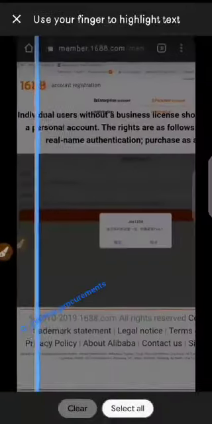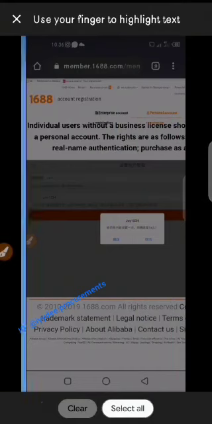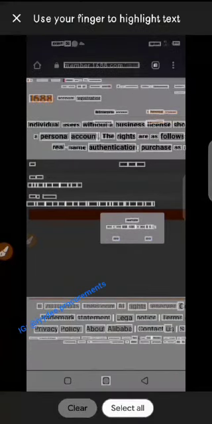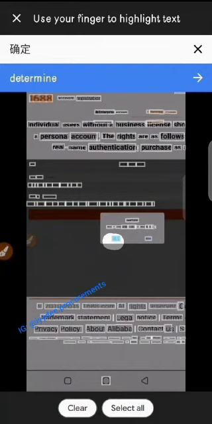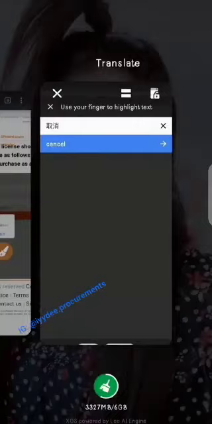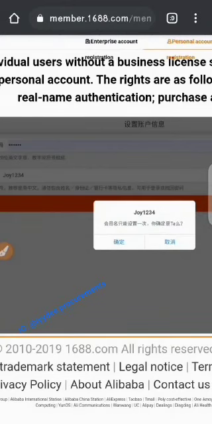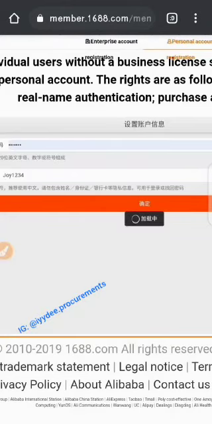Okay, we go to imports, insert the screenshot, wait for it to load, then highlight. This first part means determine, this second part means cancel. So we'll be clicking on the first one, minimize and head over to our 1688.com website. Then we'll click on the first one and allow it to load.